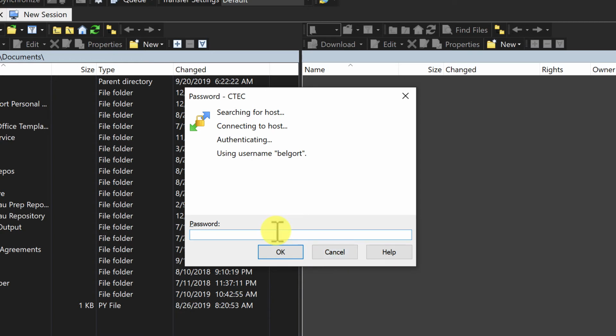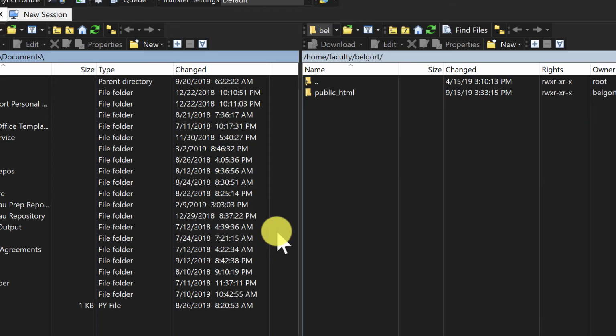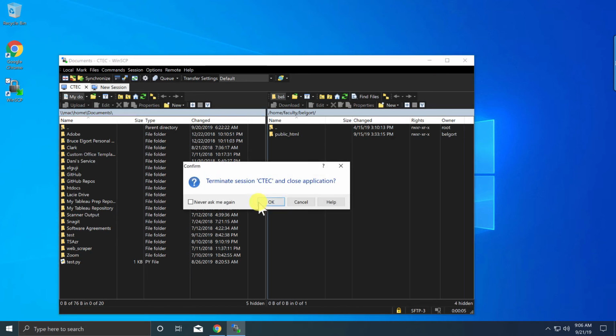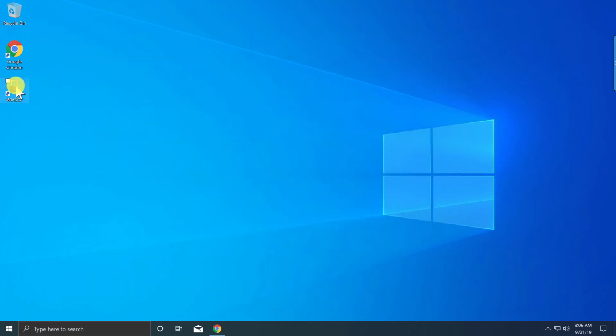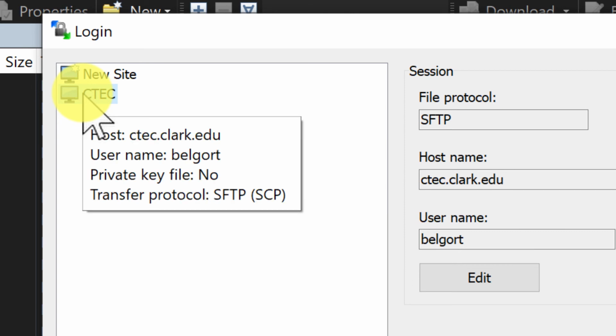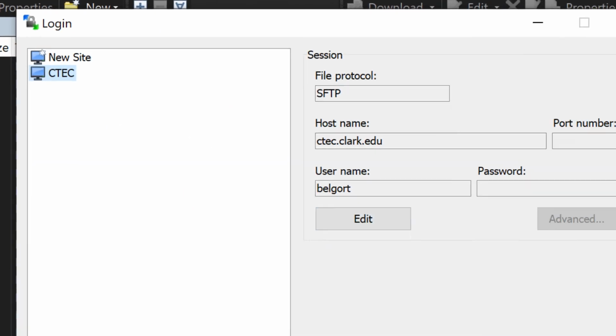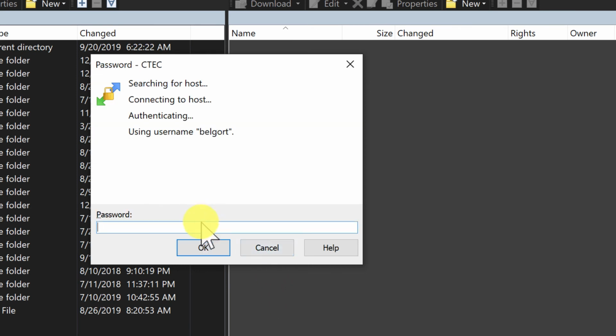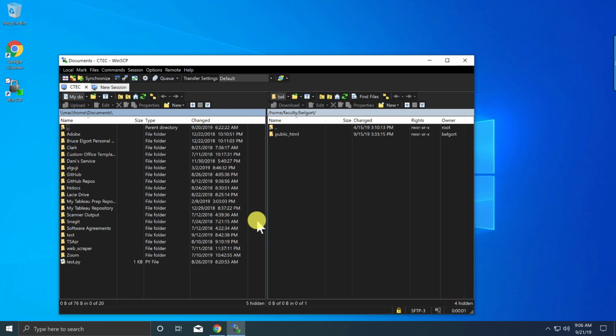It wants my password, right? Either I typed it wrong or it just asked for it again. I forgot. And there it is. Okay? So now if I close WinSCP, and I relaunch WinSCP, you'll see here that it remembers that configuration. And if I click on Login, remember I told it not to remember my password, and I type in my password again, there it is. I'm logged in.